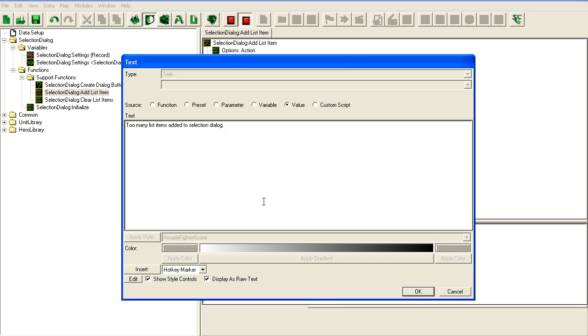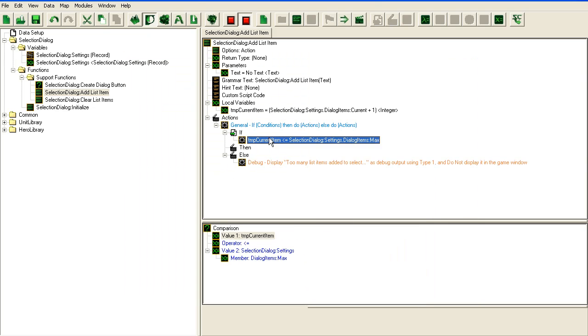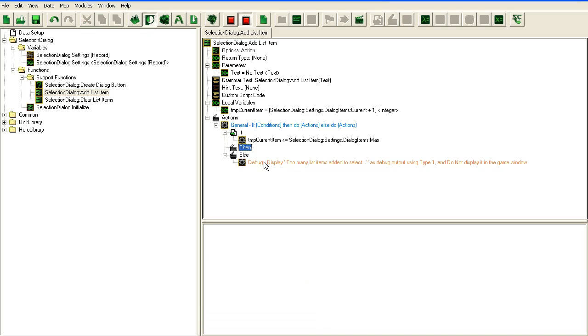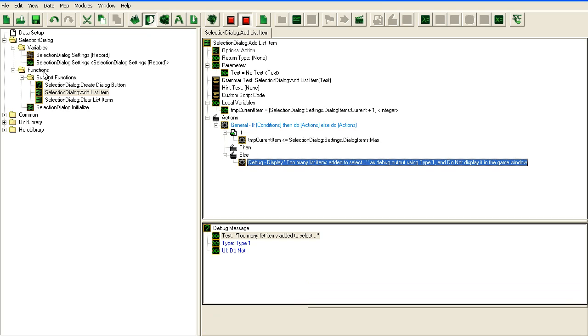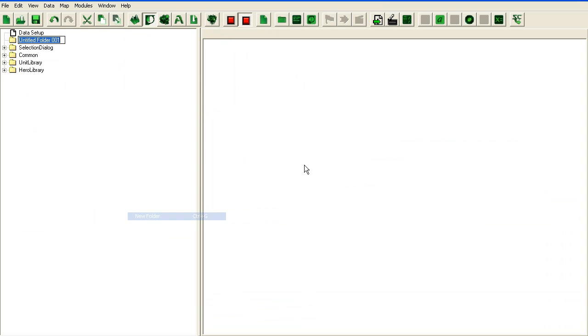Dialog. You could write a more detailed message. You could write the name of the list item or whatever you want, the text that was passed in or something. I don't care. I'm just gonna write it like this. You could also make your own debug function. Maybe I should do that just to show you how to do that as well. I showed it previously, but it's really easy.